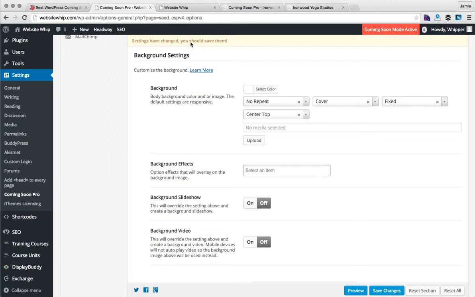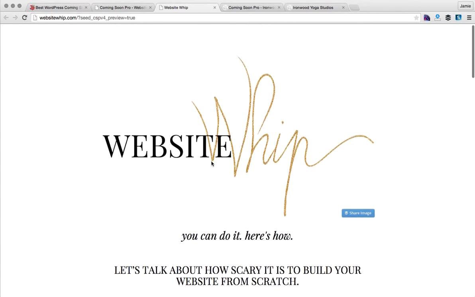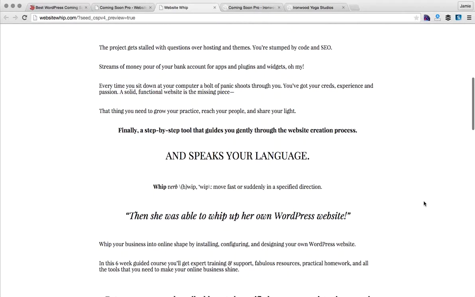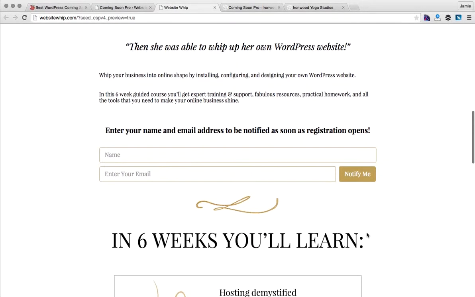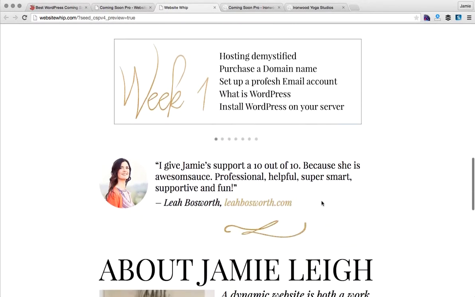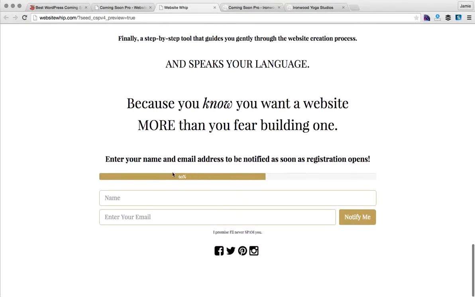So for example, in this coming soon page, I've chosen a white background with this logo and long form text with a notify me button. It collects the name and email address of folks on your site. And that's the notification bar I was telling you about that displays your progress.